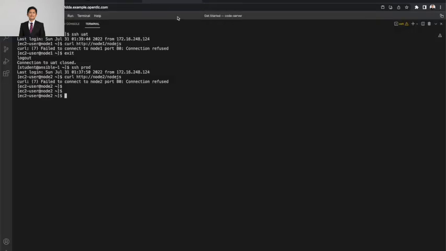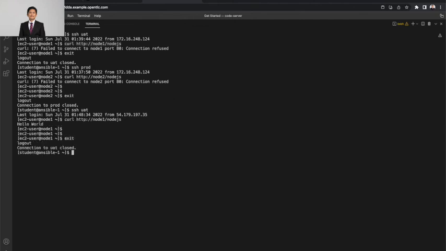Again, we go back to the terminal and log in to UAT. Try to run the curl command again. Yep, as you can see, the Node.js application has been successfully deployed in both UAT SIT and production environments.